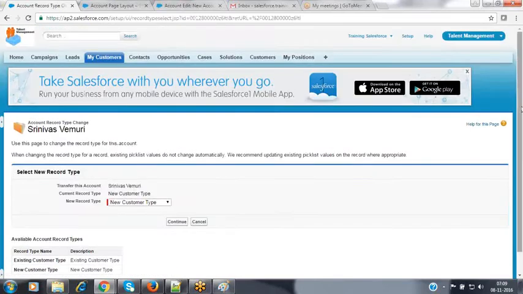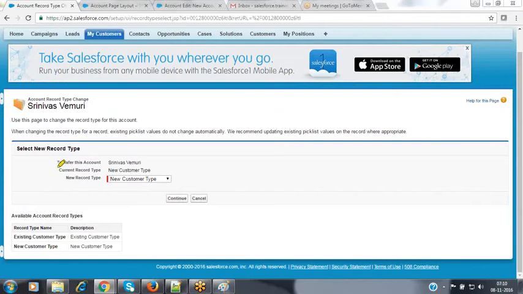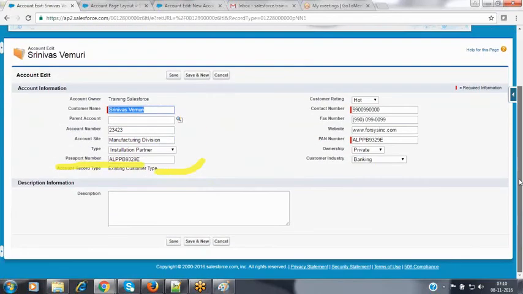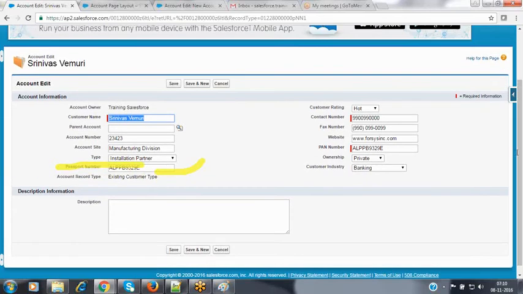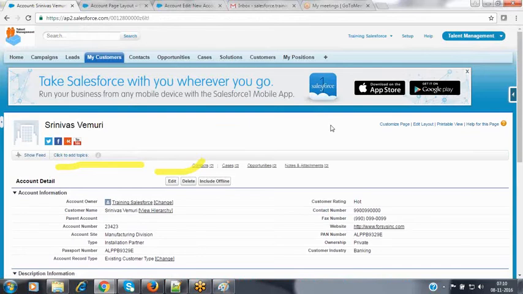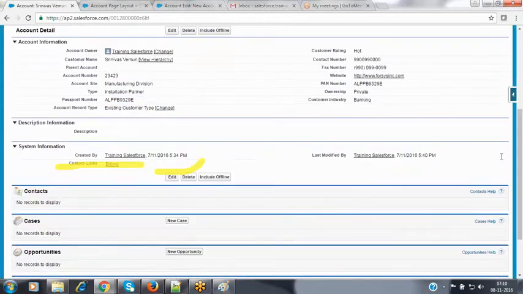Click on change. Currently this record is associated with which record type? Transfer this account Srinivas Vemuri from the current record type, which is the new customer record type. Now to which record type do you want to convert? I want to convert it to existing customer type. Select the record type to which you want to convert and click on continue. Now it is providing the layout which is available for the existing customer. Now we can save this information. I'm saving this. Now he is our existing customer, so only that associated page layout is available here.